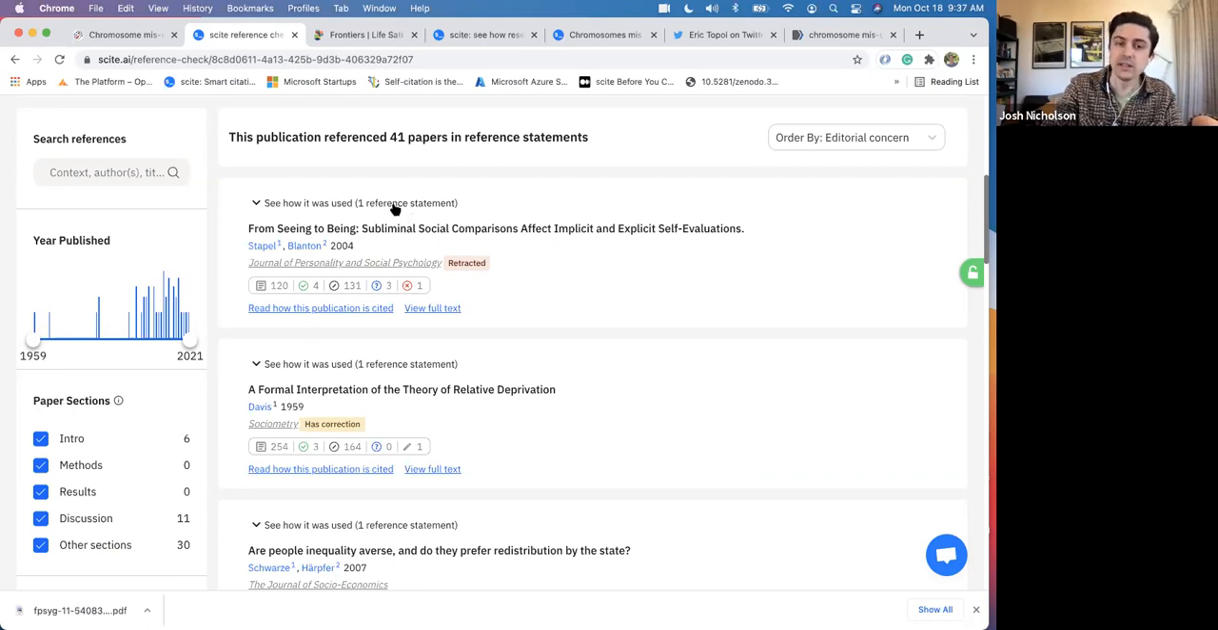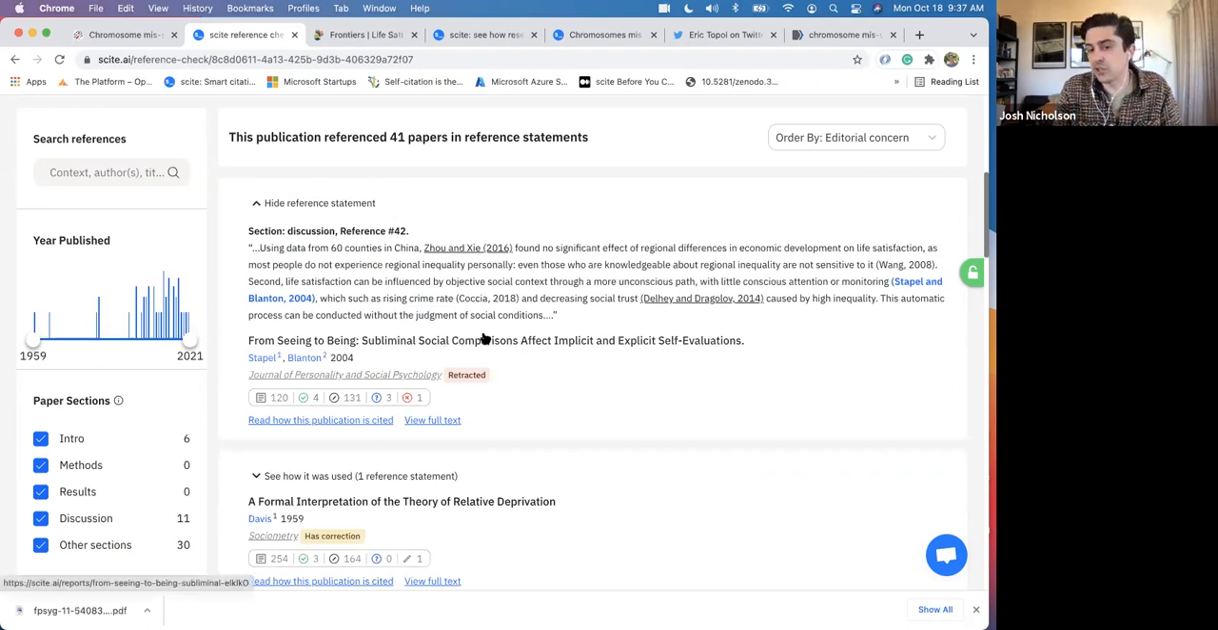And so maybe they're citing that because they're discussing the retraction. If you search this, you can see if that's the case. So it says, second, life satisfaction can be influenced by objective social context through a more unconscious path with little conscious attention or monitoring. And then they cite Stoppel and Blanton in 2004. Some of you might recognize this name because this researcher out of the Netherlands had over 20 papers retracted due to fraud. And so this research from 2020 is citing work that was shown to be fraudulent and has been retracted for 7 years.